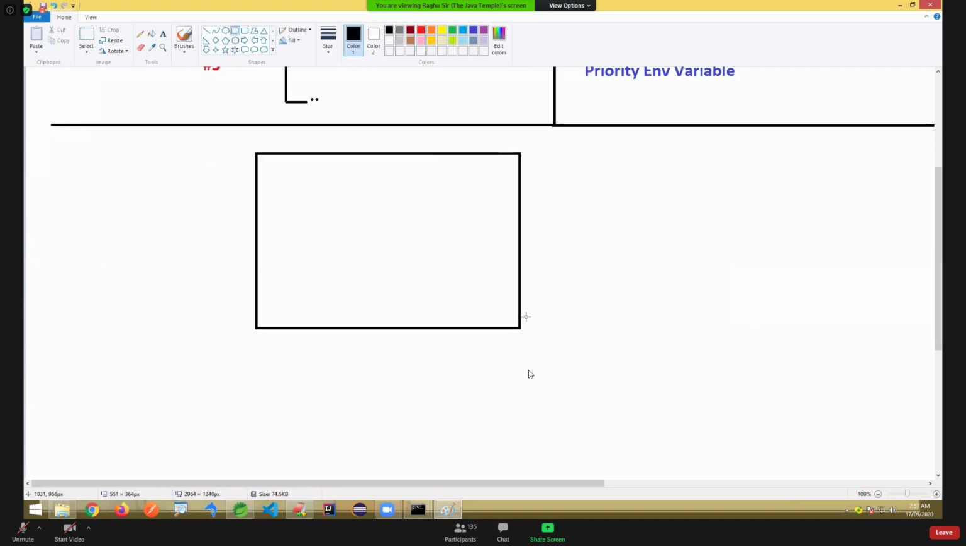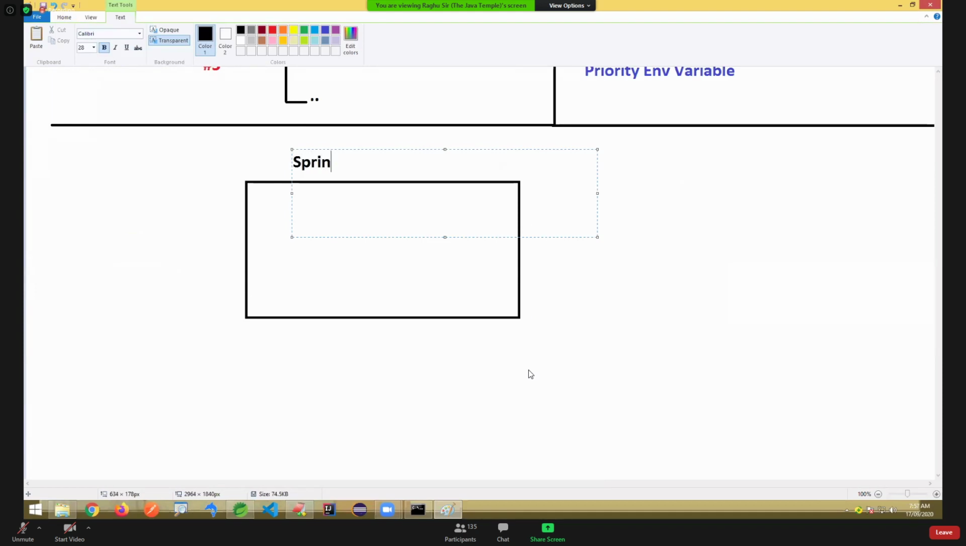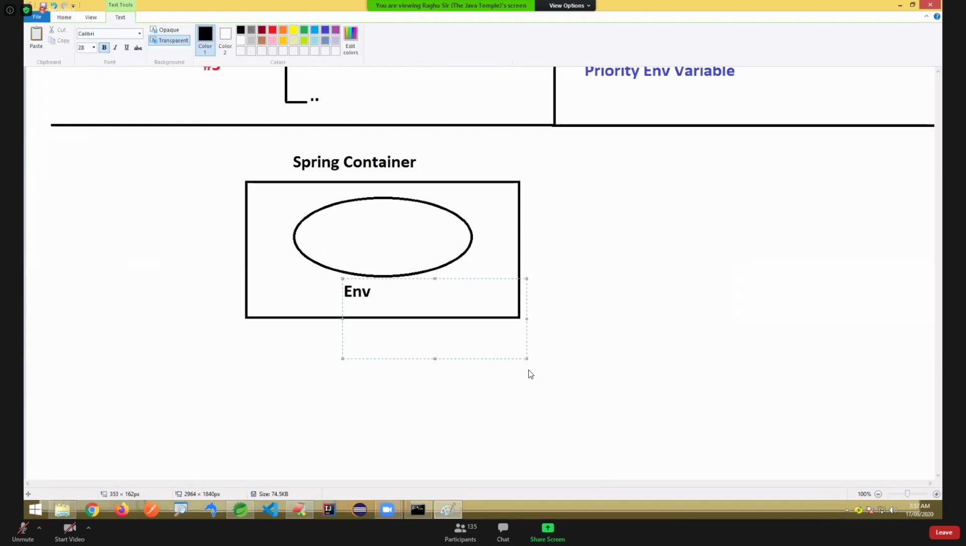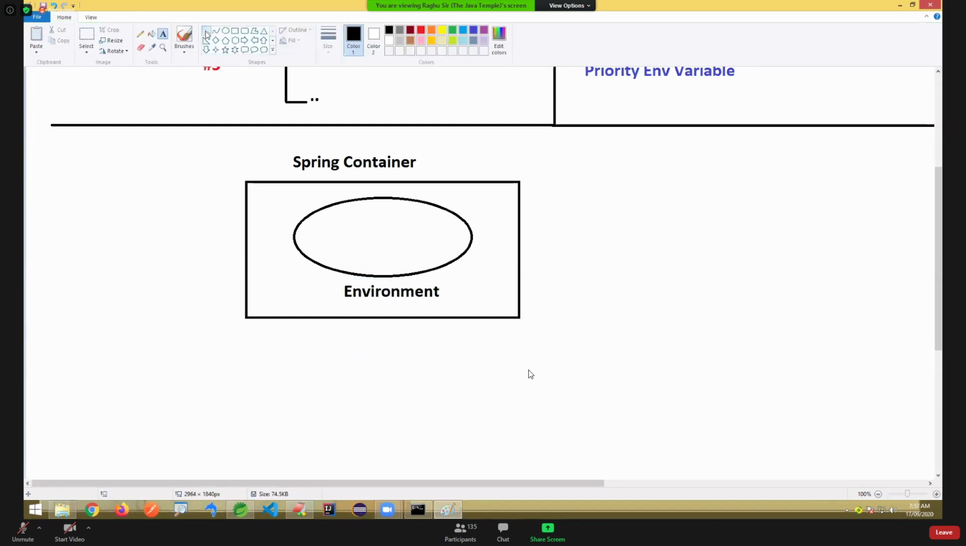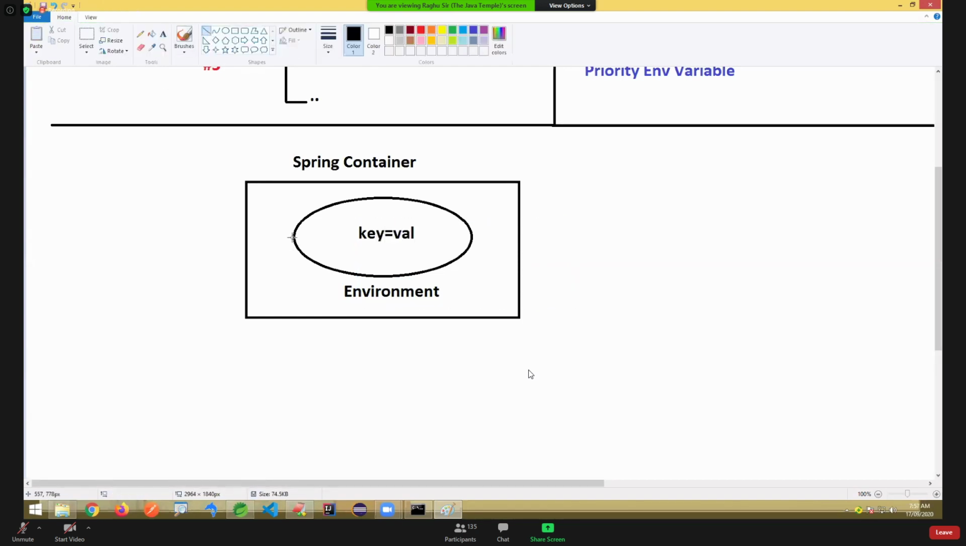This is the Spring container. The Spring container has a memory called env, or environment. The environment holds the data in the form of key and value. So we can pass the data to the environment. How many ways are there? Here I'm showing 1, 2 and 3.